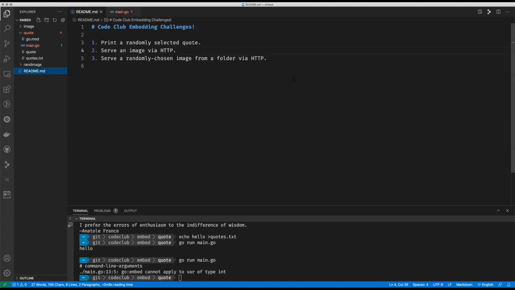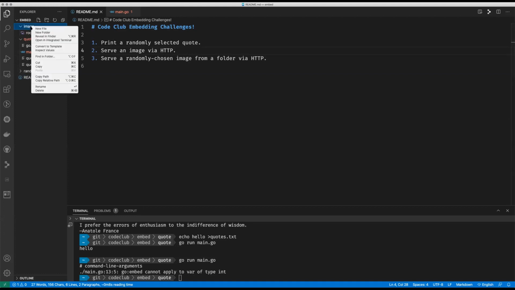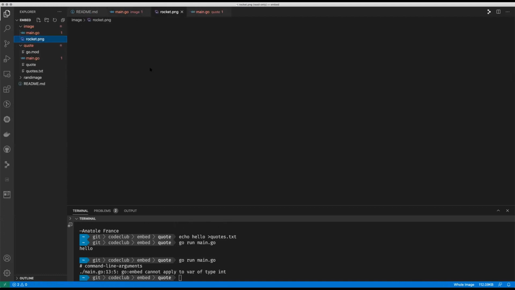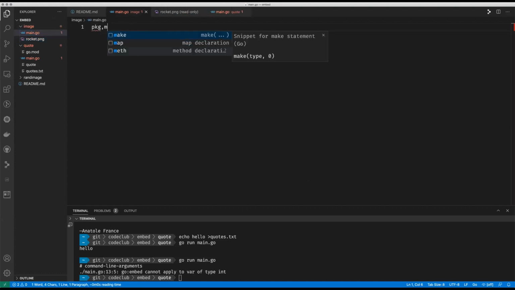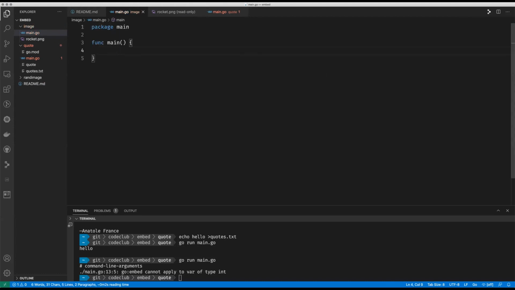So the next challenge is to serve an image via HTTP, because we're the cool gang, so we can probably do that, can't we? Let's try. I have an image here, which I prepared earlier. And can we write, first of all, a little HTTP server? I think we can. You help me out here. What should we do? Let's serve some HTTP first, and then we'll figure out what to serve.